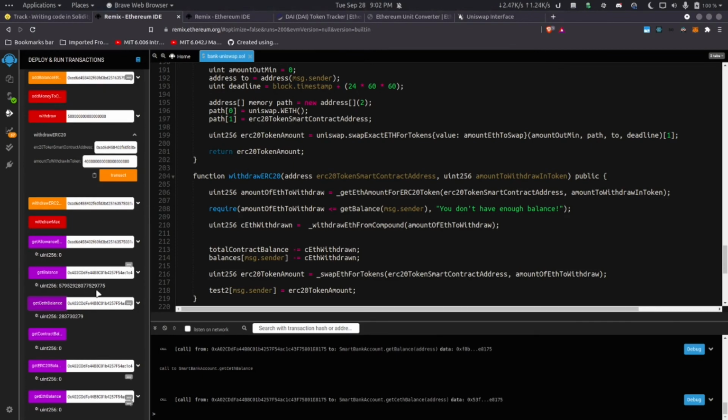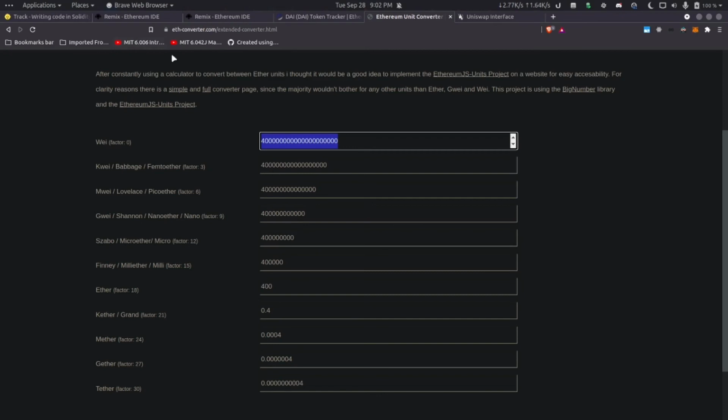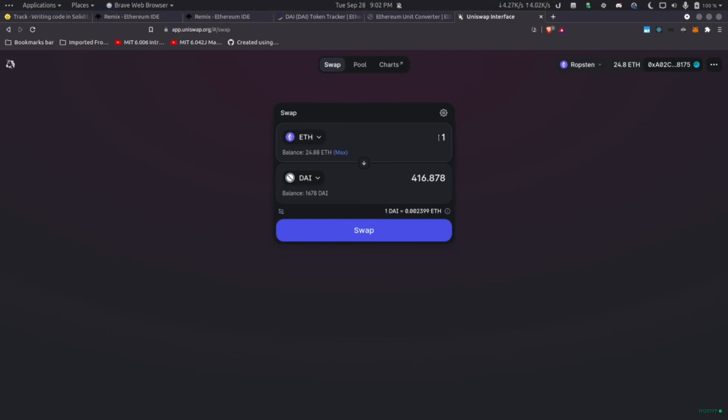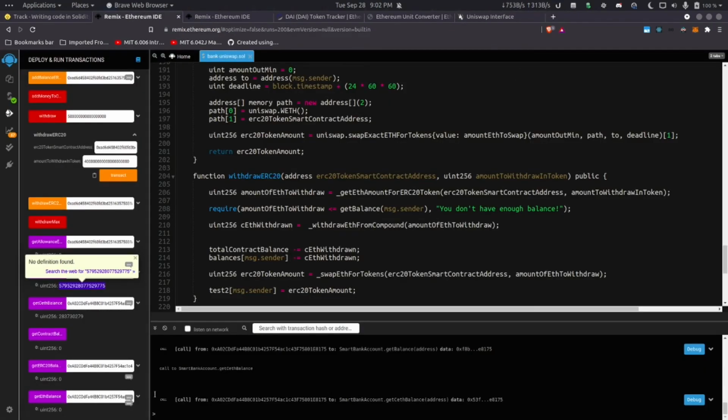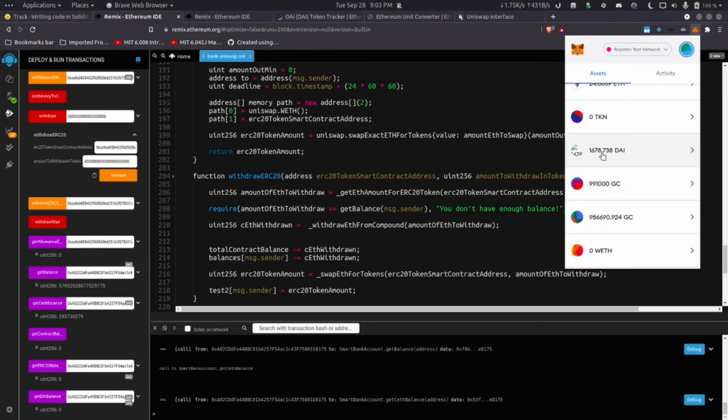Now what we can do is we can withdraw the whole amount, right? Let's check how much amount of ETH this is. This is in wei, so let's convert it into ETH. This is the amount of ETH, and if I paste it here, 24. Yeah, so I have 24 DAI tokens already. So if I try to withdraw the whole amount, I should have 1678 plus 24 tokens.